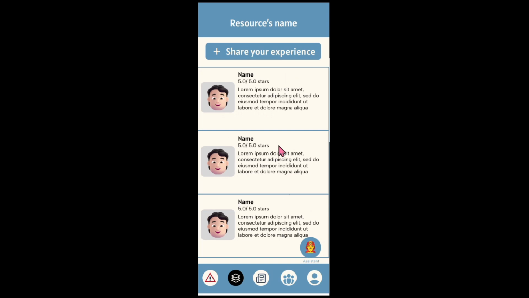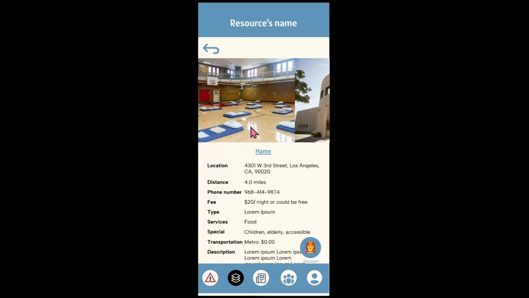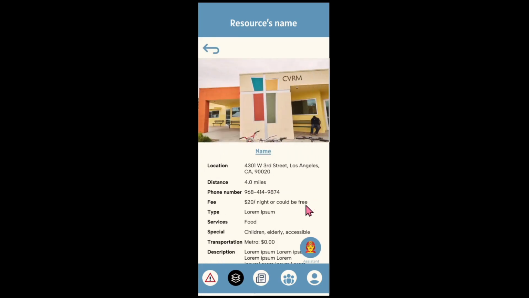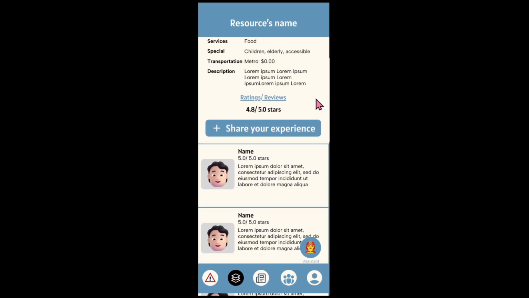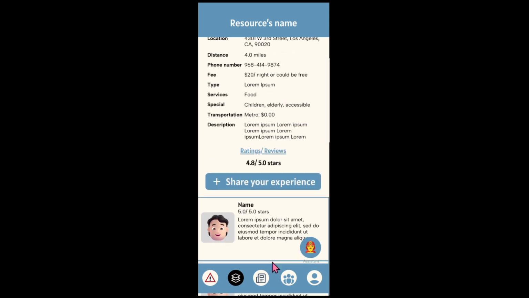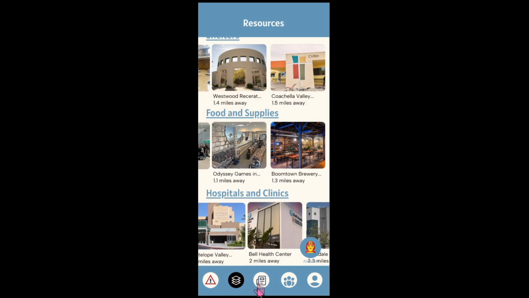If you click on it, you're going to be able to see some different images of the place, the name, location, distance, phone number, any type of fees associated with it, the different types of services and accommodations. A lot of people were discussing issues with transportation and availability, so that is definitely important there. And then we have a description and the ratings based on how secure it is and how valid this shelter is. Then we have different ratings just so that they can go off what other people say.